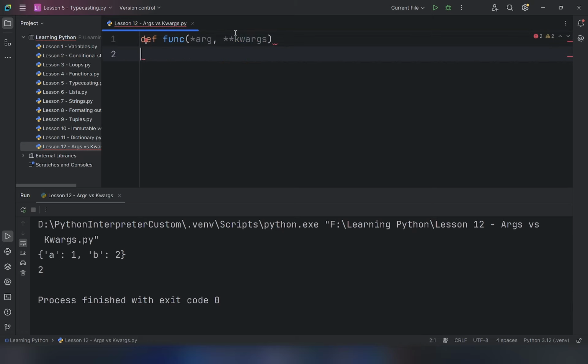Also, the same rules apply here. For example, here I can have A, and here I can have B. Why does this work? Because this argument type can have the arguments before and after, but this can have only before. B and A are before.